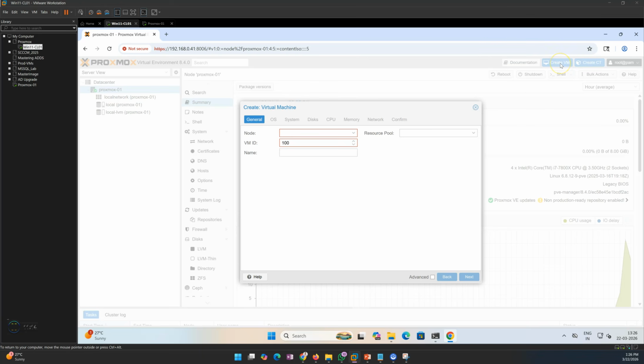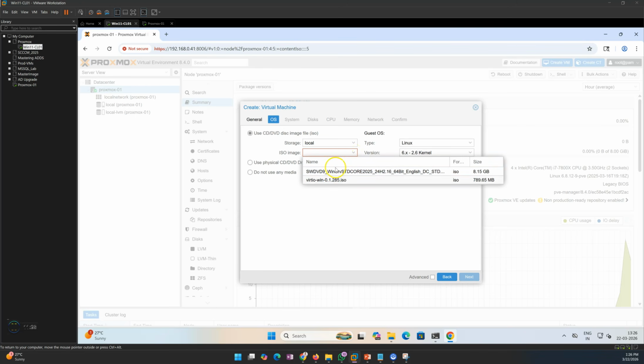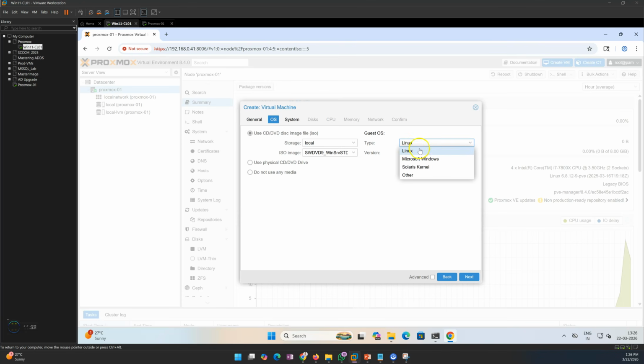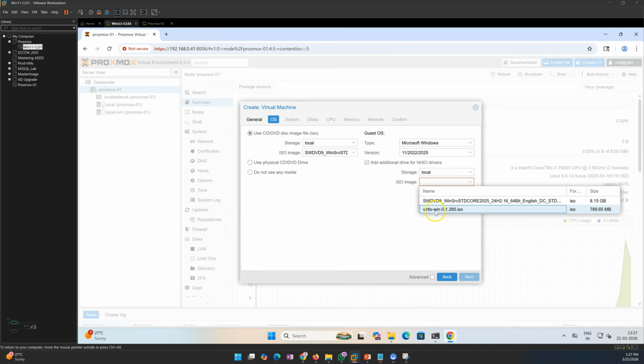I'll go ahead and click on Create VM, and for the VM name I'm going to give Win2K25, let's say, and then click next, and then ISO image. I'm going to select my Windows Server ISO. When you change the type from Linux to Windows, it will ask you to add an additional ISO here. So I'll go ahead and select this one also, local, and I have an ISO image which is Win. So this is good.